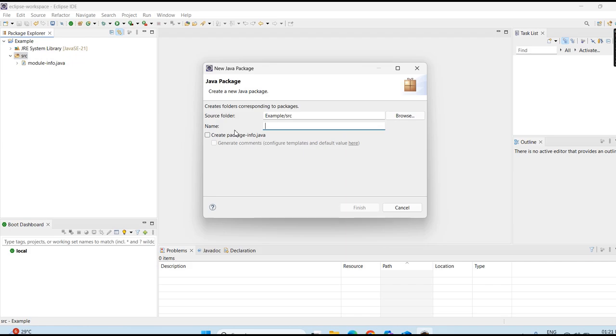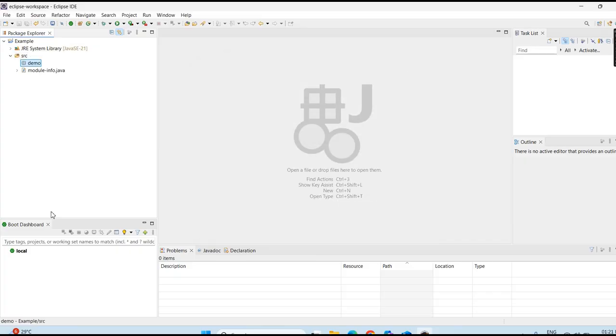It asks me to give a name to the package, so I will give demo as the name of the package, preferably starting with lowercase, and click on Finish. You can see a package is visible in src. What exactly is a package and why do we need it? A package is exactly a folder or directory inside which in future I am going to save my Java files. So in order to save my Java files, I need a package.